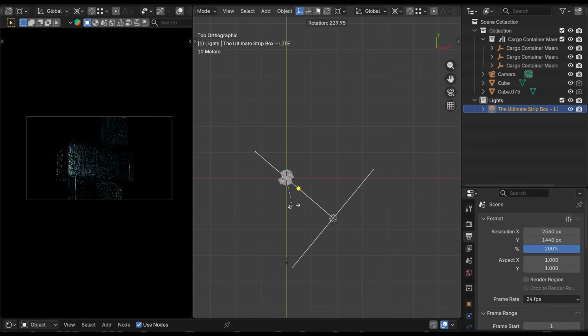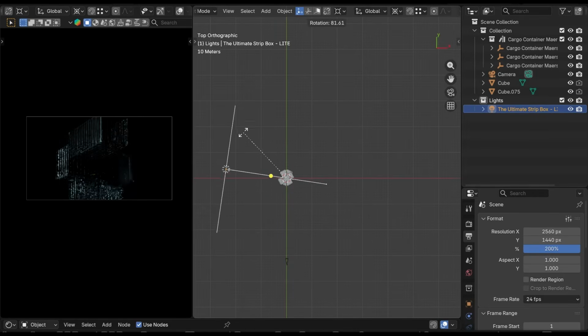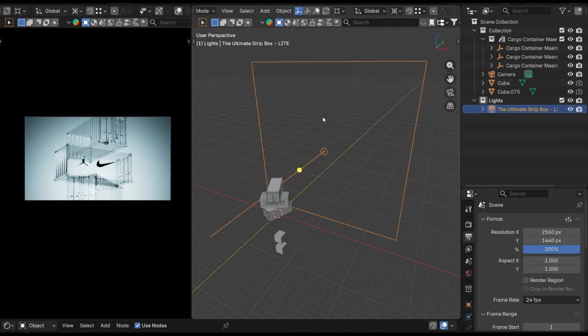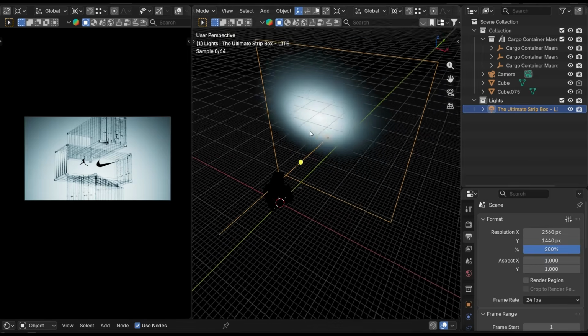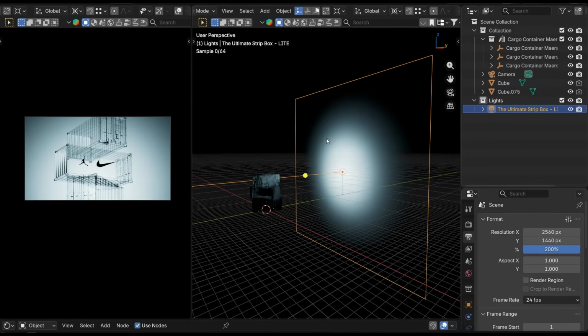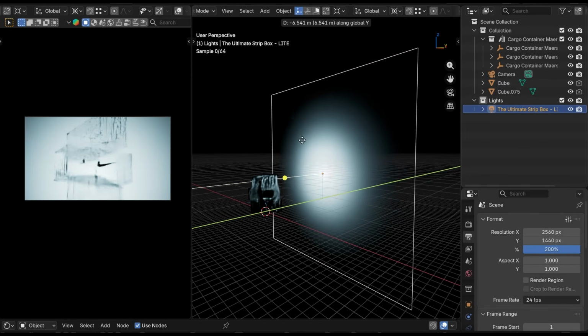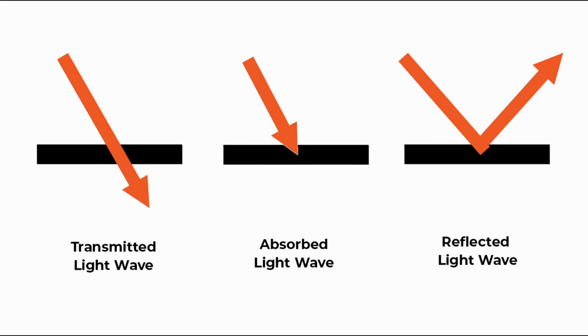Lighting glass in Blender can be frustrating, but if you understand what is happening, it becomes a lot easier. I used one light to get this result, but it is not always as simple as putting a light behind the object. You see, when light hits an object, three things can happen. It can pass through the object, it can be absorbed by the object, or it can bounce off the object.